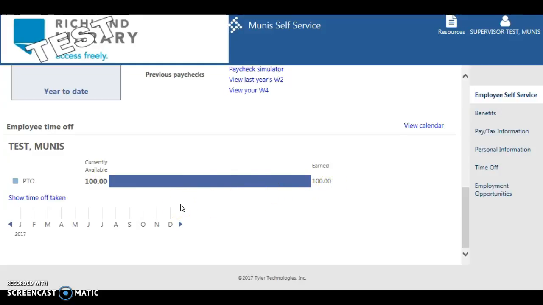Just as in your own ESS time off availability view, please only look at the currently available section on here. That is going to be the most accurate, and that will give you the best idea of how much this person has left in their available balance of time off. And so that is one way to look at an employee's time off, just that quick little section at the very bottom of your page below all of your own information.